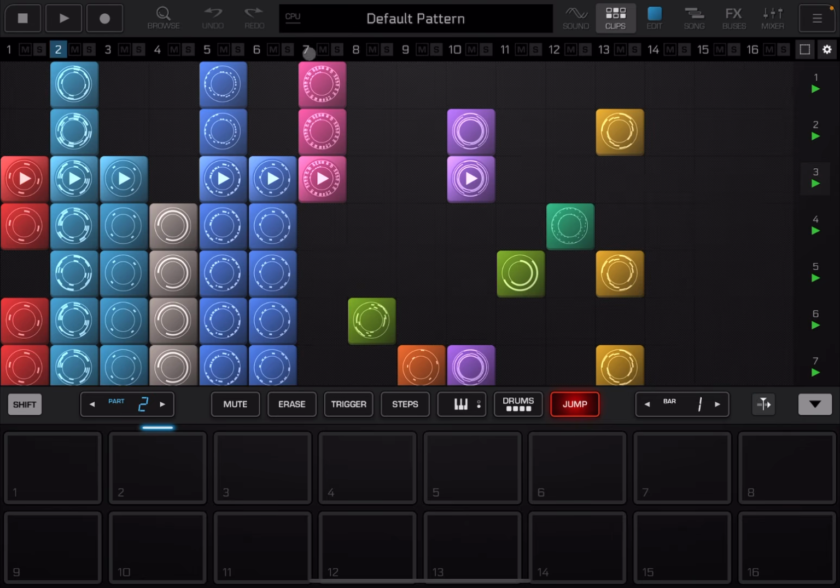You can see you can mute and solo each one individually. You can also have a selection tool on where you can click and hold and then select multiple clips to do things on multiple clips. Okay, so that is really, really good.